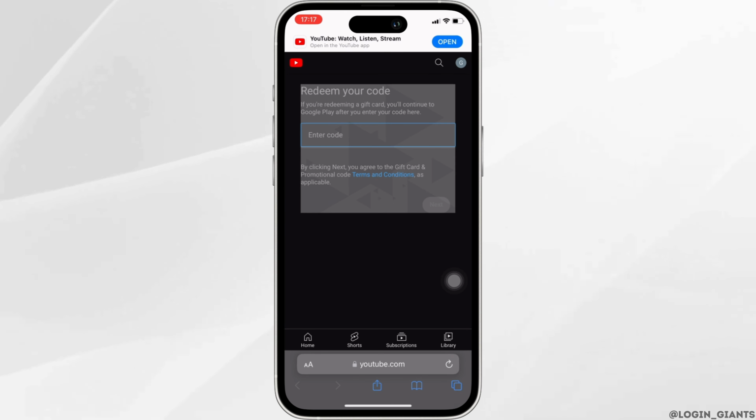Once you have redeemed the code, you will be able to make purchases on YouTube, and your gift card or code will increase your Google Play balance. You can then use the balance to pay for YouTube Premium, YouTube Music Premium, YouTube TV, movies, and TV shows on YouTube. Also, you can pay for digital content on Google Play. And then you'll be good to go.